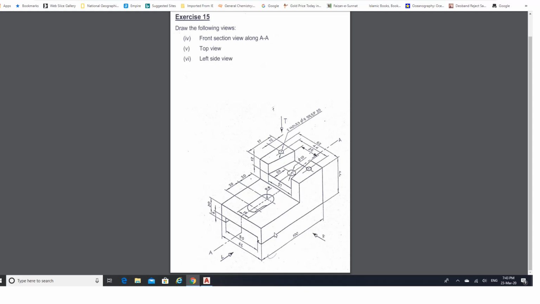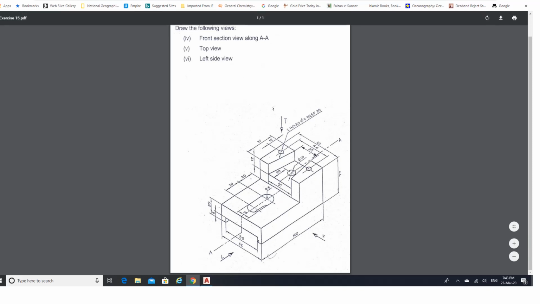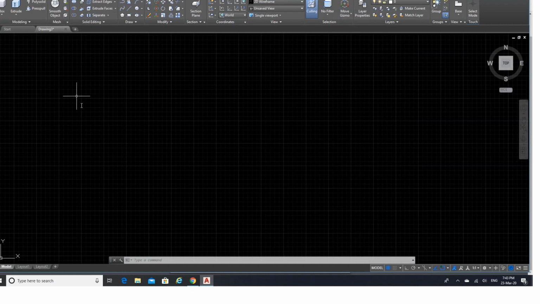What is this length? This length is 100. This is 62. So out of this 100, if 37 goes, then I am left with 63. So I have got 62, 63. First let me create this and extrude it to 20. Okay, let us go to AutoCAD.